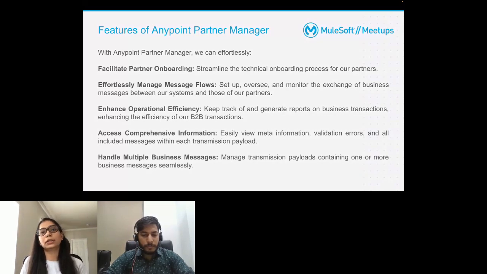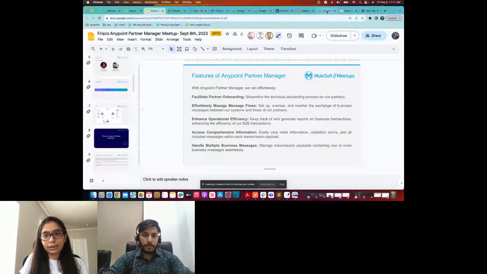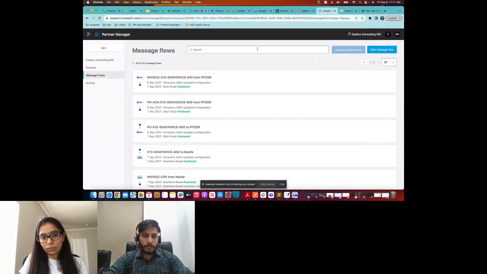Also, when you are doing transactions between businesses, you can track and trace the transaction, whether it is in process, on hold, or failed. You can track the transaction with the help of Partner Manager, generate reports out of it, and also view the data or metadata you have received in that transaction. You can check the payload and mark the payload.